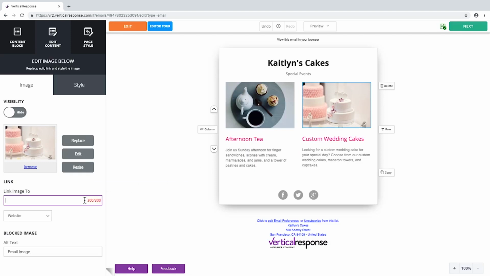To link your image to a website page, just enter the URL in the link box. Keep in mind that many email providers automatically block images. You can insert some descriptive text so it won't be blank for your readers.